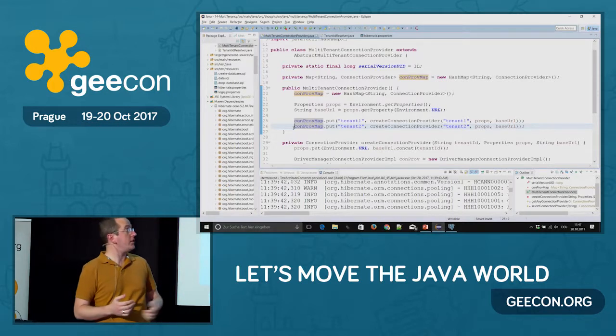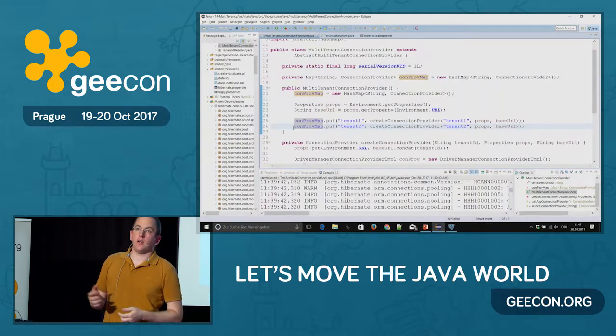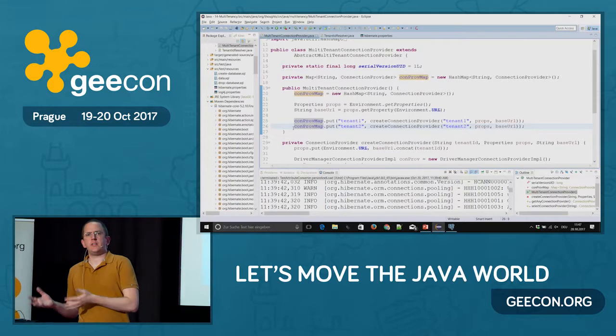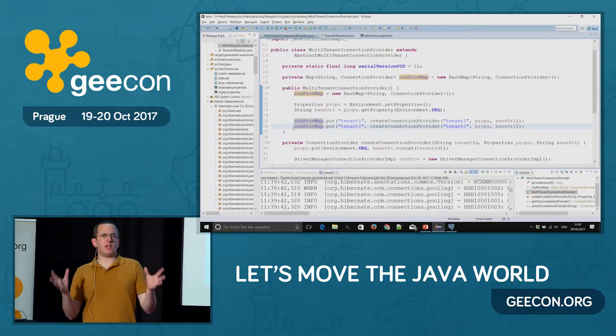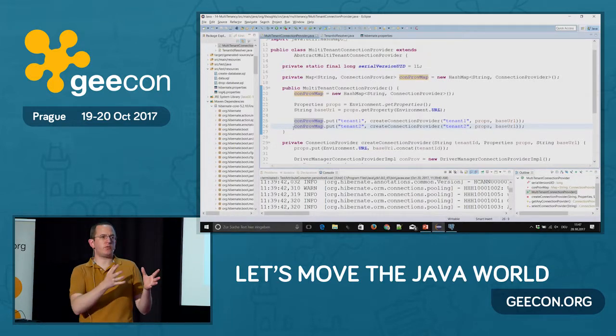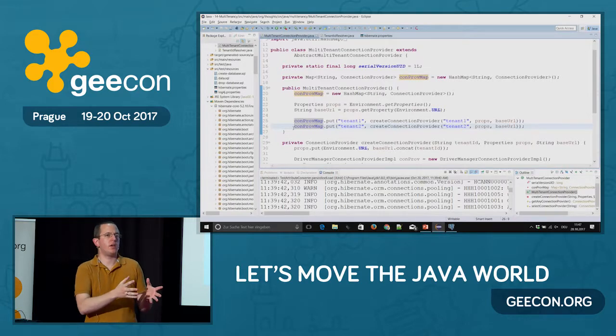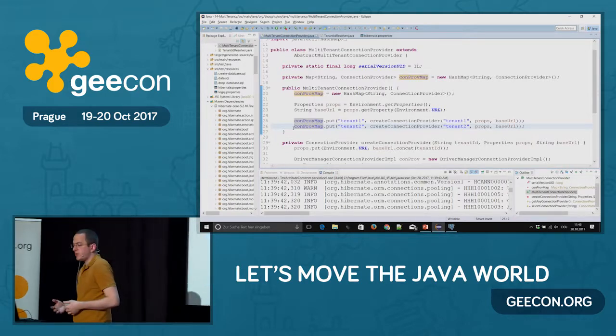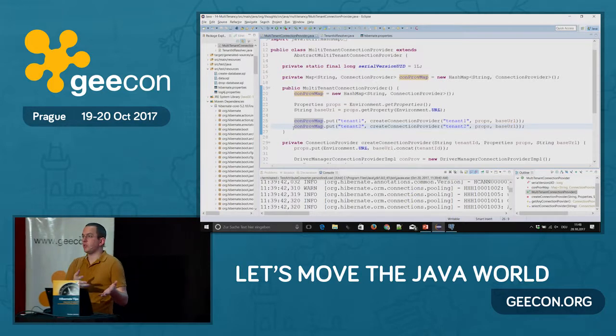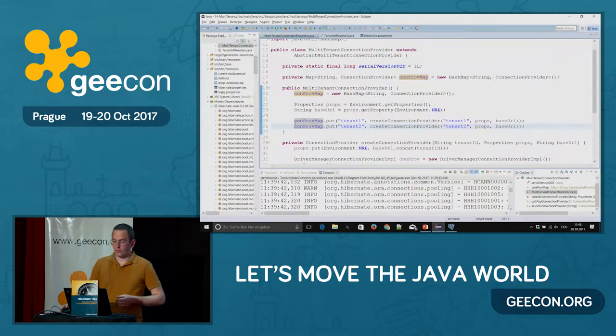Here I'm just creating new connections. When you're implementing a multi-tenant application, you normally have a bigger stack. That means you have connection pooling in place. And there you just request a connection provider from your connection pooling implementation for each tenant.